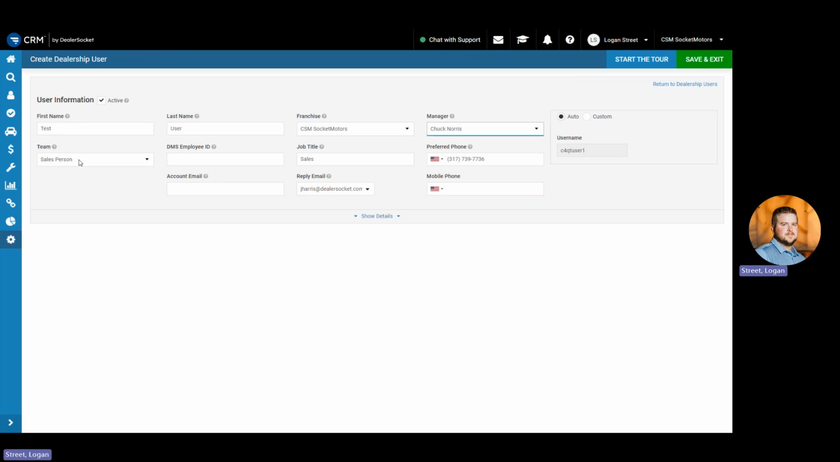We can leave that alone if we're cloning a user. That being said, just remember all of our permissions for the most part are team-based. So as long as this individual is on the same team as somebody that is already in the CRM, they should have the same permissions, with the exception of a couple, and we'll dive into that here in just a second. DMS employee ID.